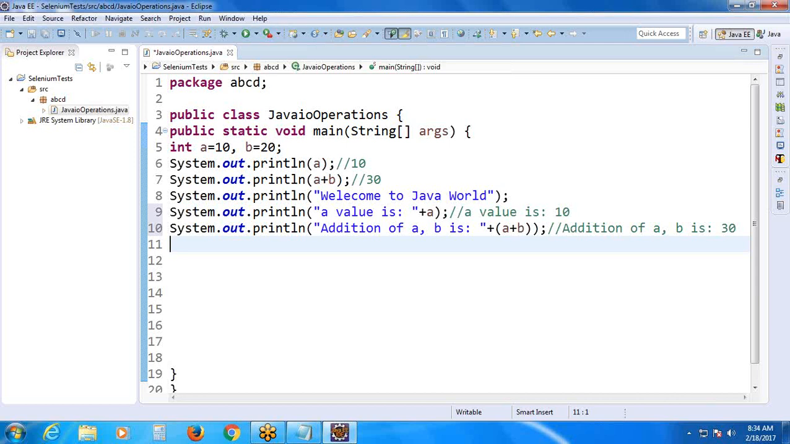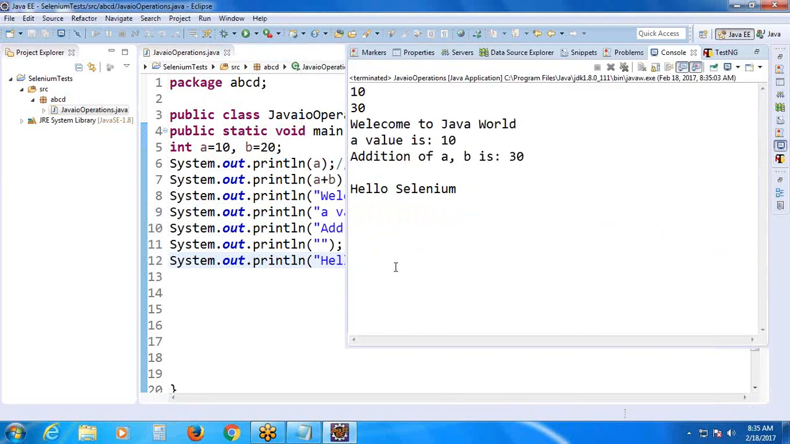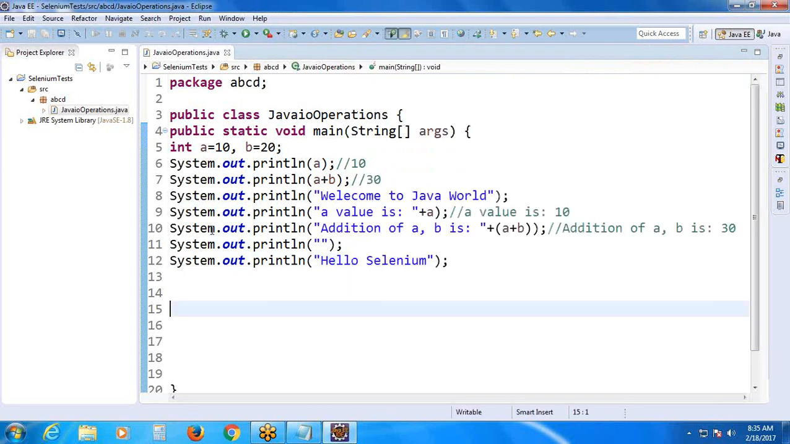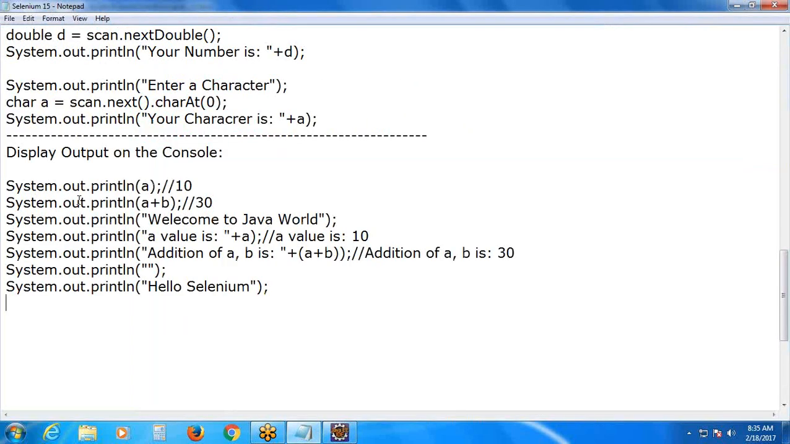Observe. Suppose you want a blank line, Jyotirmayi: syso, Ctrl+space, enter, and just use nothing. Don't use a space. Then another message: "Hello, Selenium". Run the program. After "Addition of a, b is 30", the blank line is also there. This is to practice different flavors of output.